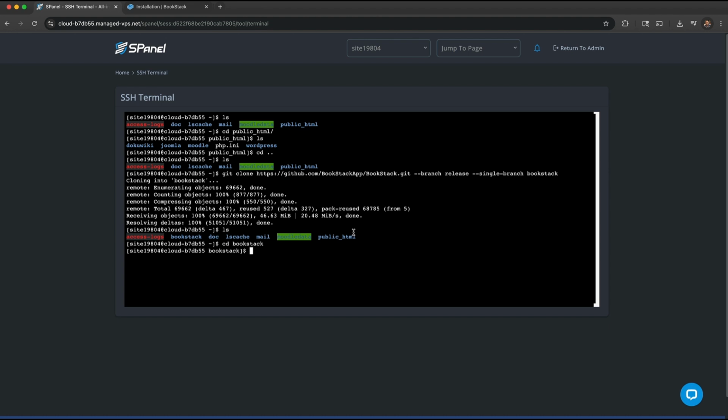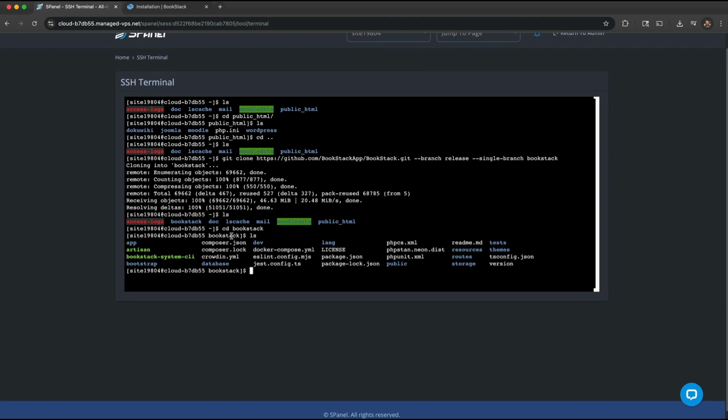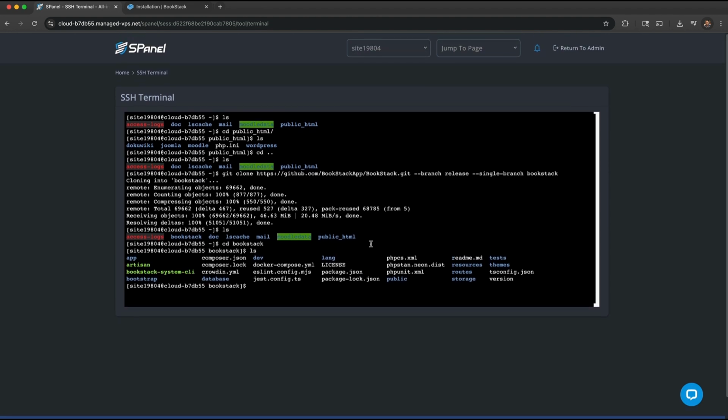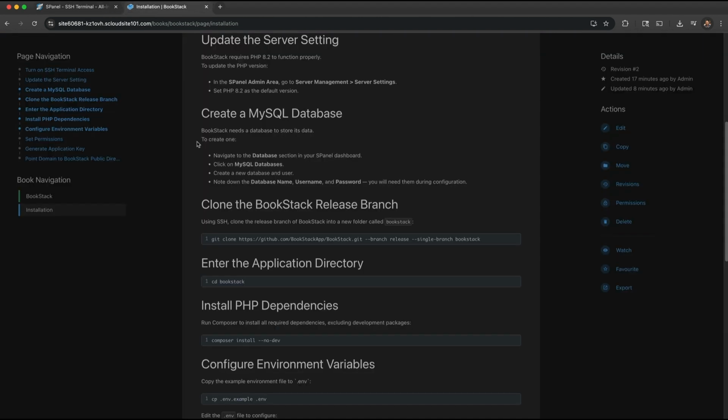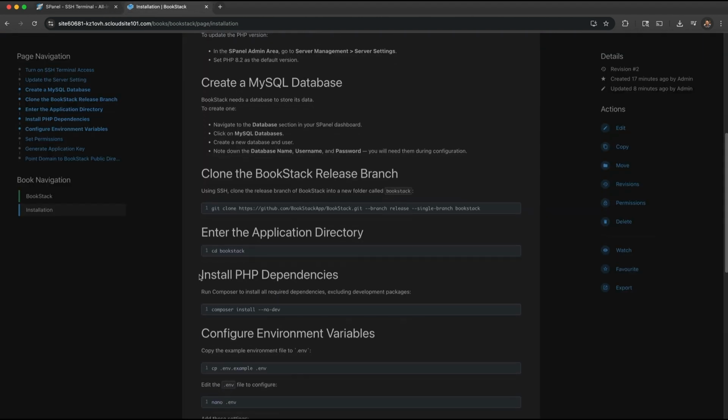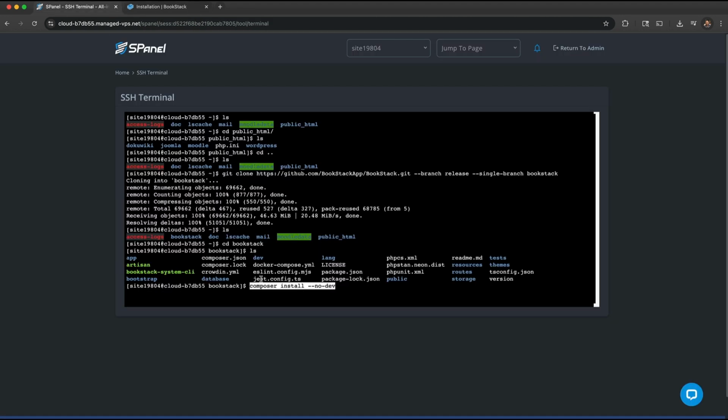Now we're in the Bookstack directory. You can see these are all the Bookstack directory files. Now the next step here is to run Composer. The Composer tool is going to look in the Bookstack directory and find the composer.json file to see what PHP dependencies need to be installed for Bookstack to run properly. Let's copy this and put it right there and press enter.